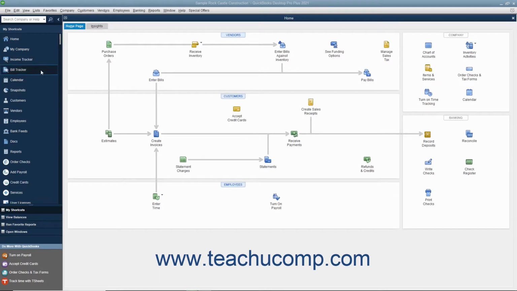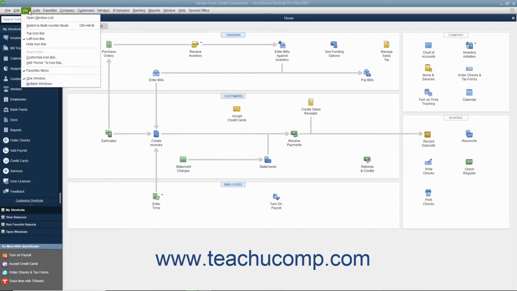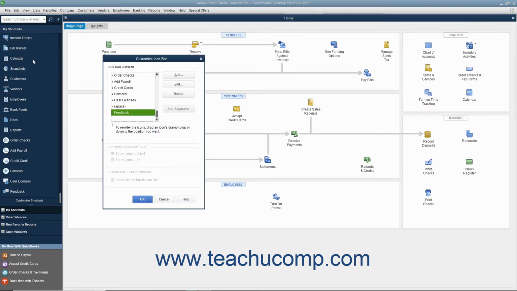You can customize the icon bar by adding and removing buttons. To do this, select View, Customize Icon Bar from the menu bar to open the Customize Icon Bar window. All your current button choices are shown in the left window pane.